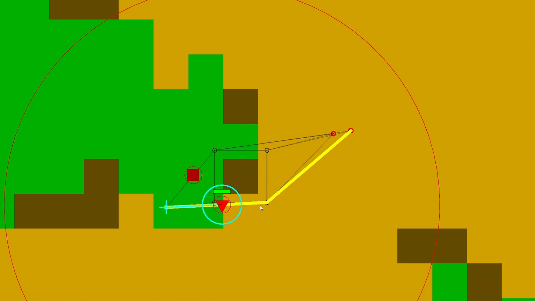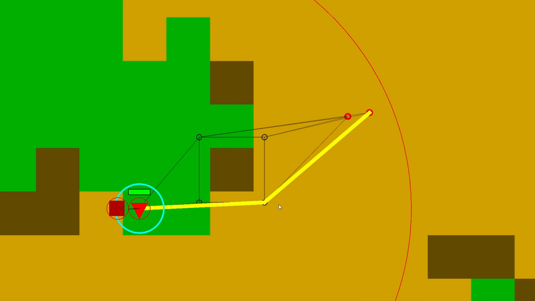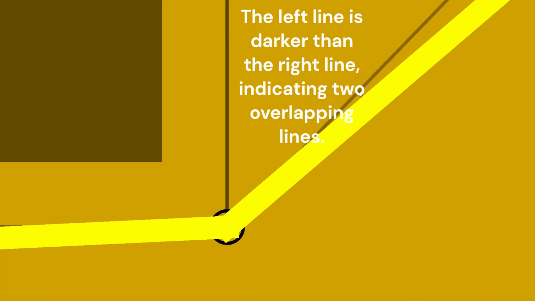Wait, what's that? I programmed the segments to be partially transparent. That means when you see these two lines of different shade levels, the program is drawing multiple segments on top of each other. I figured it out. There were multiple nodes being drawn on the exact same point.